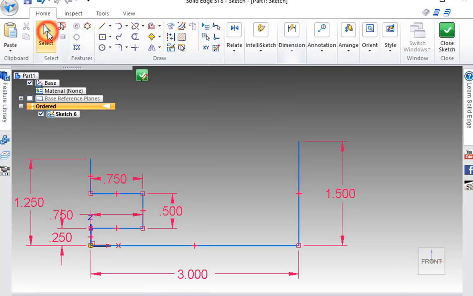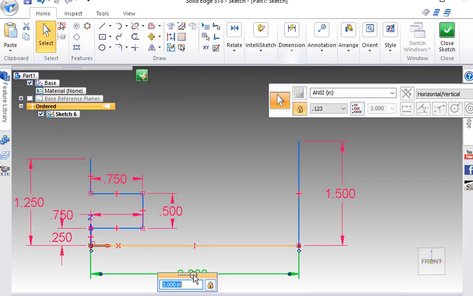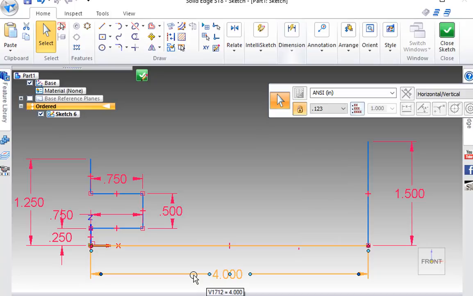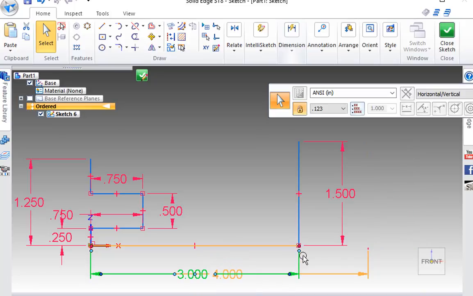I can get on the select tool here, click on a dimension, and I can change any dimension. I can make this 4. I can make it 3. And you'll notice that it automatically resizes the part for me. So that's one of the advantages of this parametric modeling, where as you're drawing, you're putting in parameters, and when you change things, it changes the parts based on the parameters that you've put in.